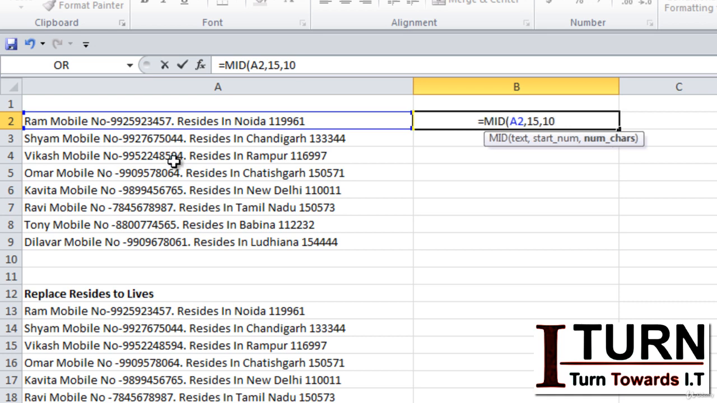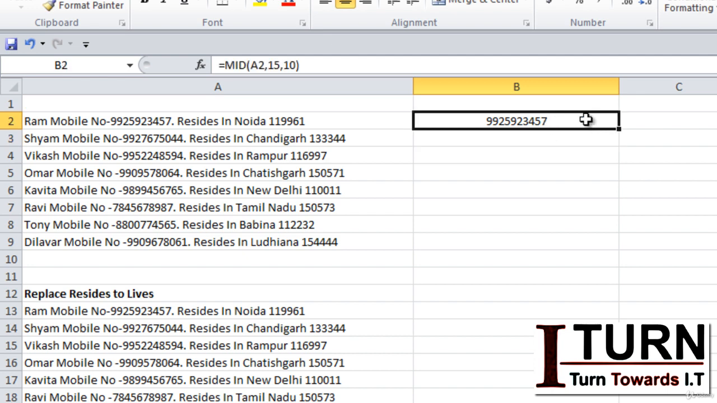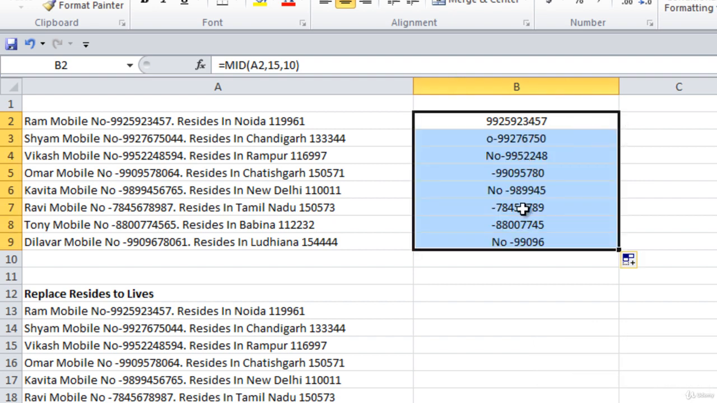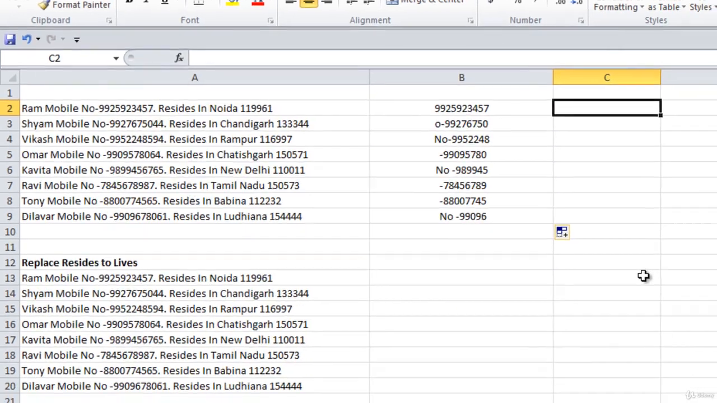So there are three parameters: text, starting number, and from the starting number, how many characters you want to pick. You will have the answer. But the problem is the starting position in each sentence is not going to be the same, so you will not have the answer for all. This is not a uniform function that you have put in. So again the solution is the same: the FIND function.